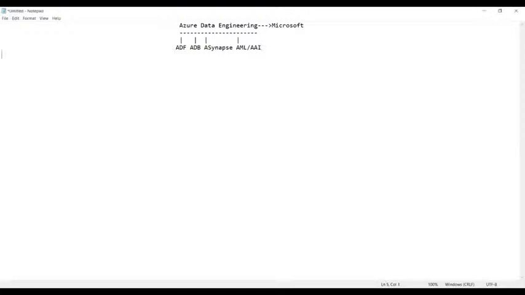Now let us see what exactly each service does. Let us start with ADF. Under Azure data engineering, we have ADF as a service.